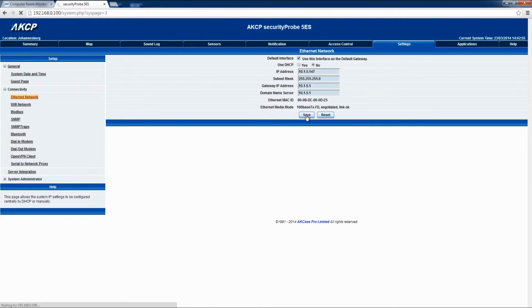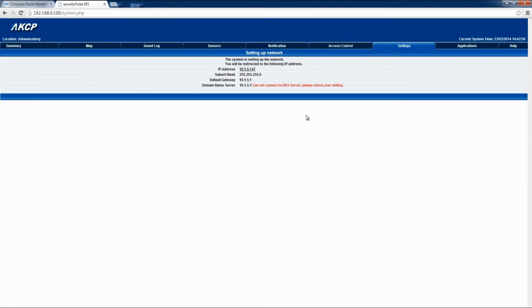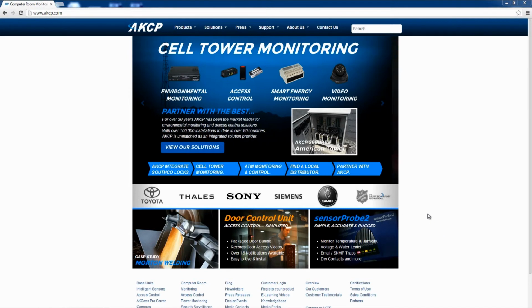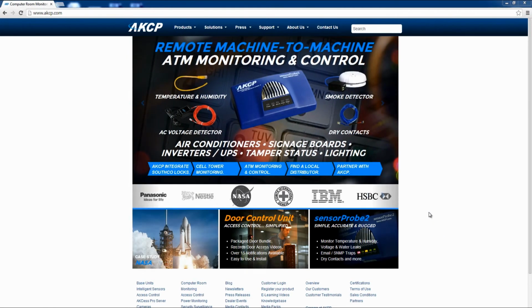And once I've done that, the unit will then make all the necessary changes. There you can see the system is setting up the network. Okay, so while that's all happening, I'm going to disconnect the base unit and reconnect my computer back to the internet again. So I've now reconnected my computer to the internet and I've also reconnected my base unit to my network switch.